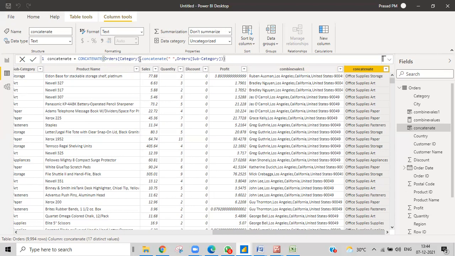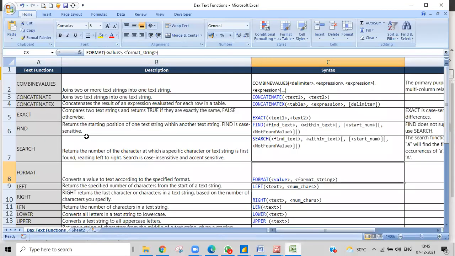Every function will have one usage and one particular scenario. Otherwise, they wouldn't create it, right? So that is the second one, and then we have EXACT. EXACT gives a true or false answer. If two strings are exactly the same, even case sensitive, it gives true. I'll let you know what exactly that is. What is this third one?